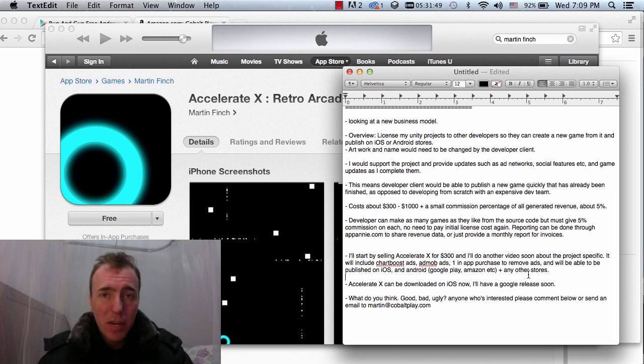AdMob as banner ads. I'll probably put them at the bottom of the screen here, but that can be adjusted quite easily. And also one in-app purchase, for 99 cents, where the player can remove ads from the game. It doesn't have a huge amount of sales. You know, remove ads never do have a huge amount of sales, but it's just extra revenue. And some players do sometimes just remove the ads because they'd rather play an easier game.